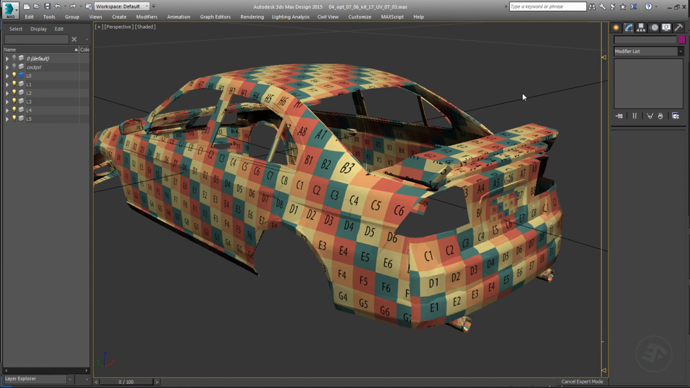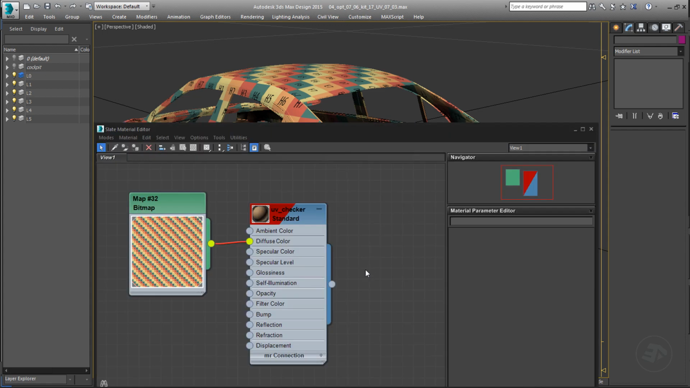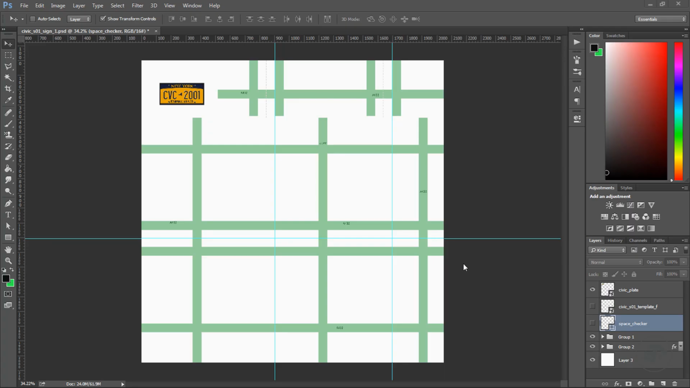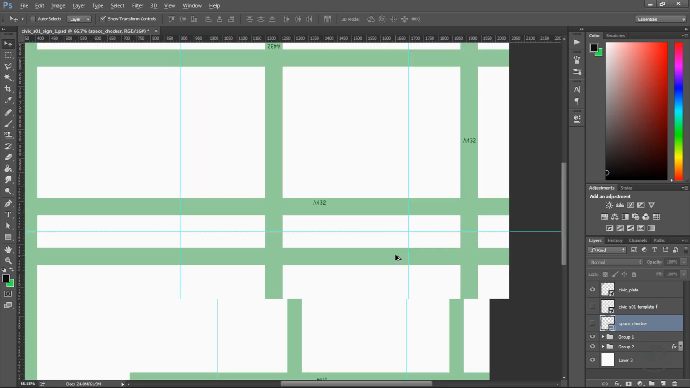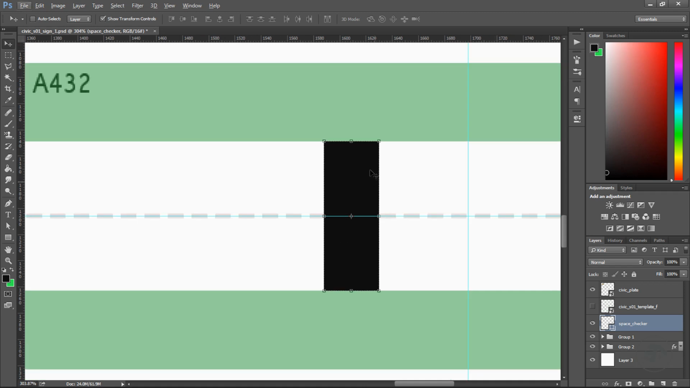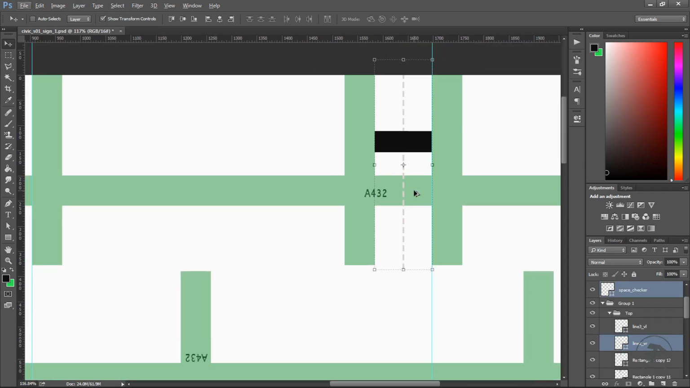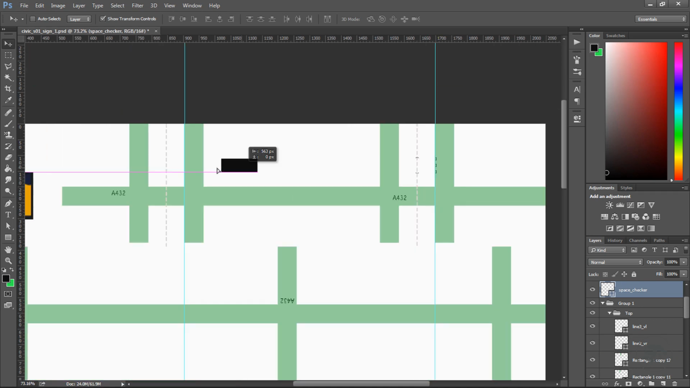The checker map has served its main purpose completely. However, the final refinement is not yet done. For that, we will use this map. What's special about it is that all the green stripes have equal width. The gap in between each pair of stripes is precisely double the stripe width.